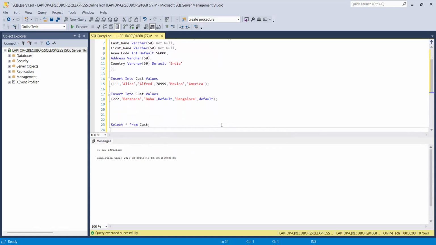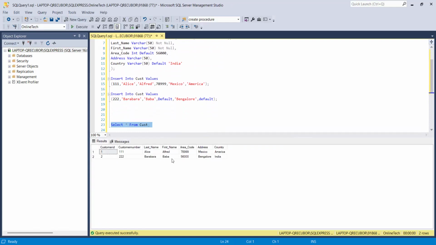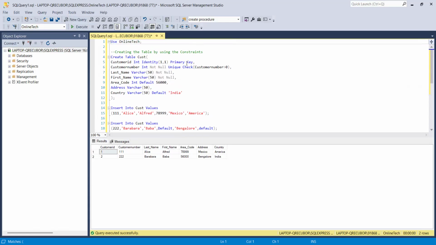So now let me retrieve those records which we created. As you can see here, we successfully received the records. Okay. So customer ID 1, 2, customer number, last name, first name, area code, address, country as well. So like this, we can insert the record as well. So let me check the constraints. So we have applied the constraints, right? Primary key, unique, check, not null, not null, not null, default, all these constraints.